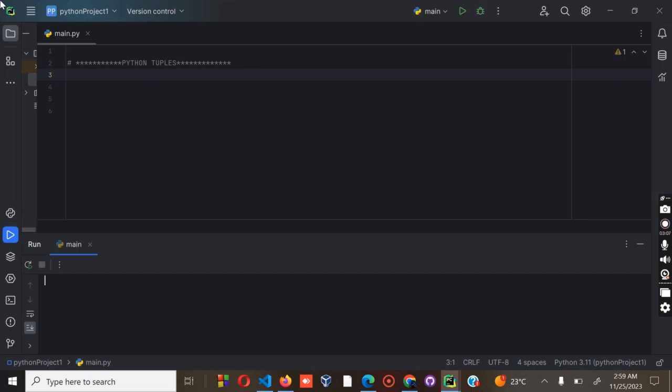Okay, let's try to use the same example that we used. This is my tuple.